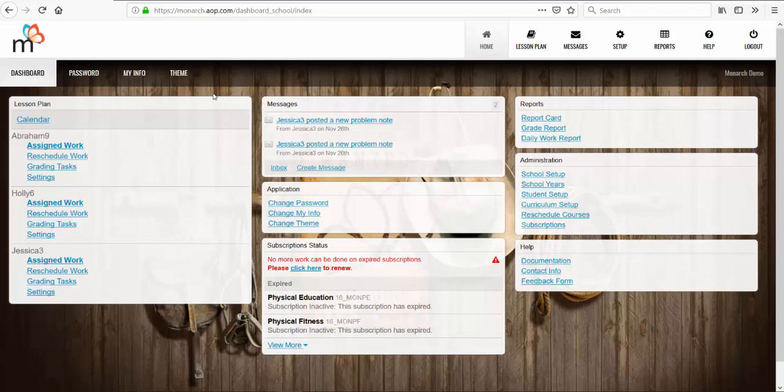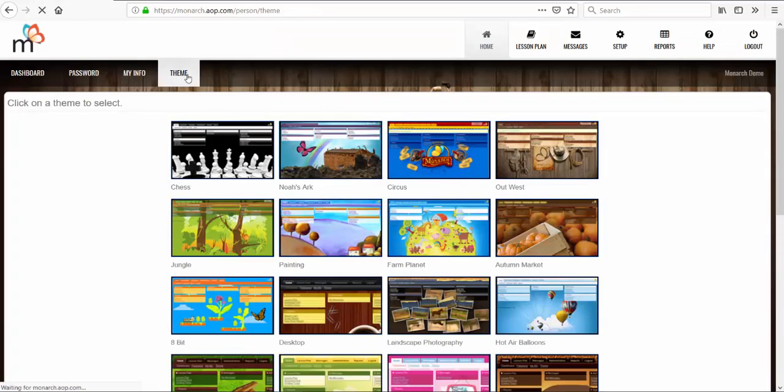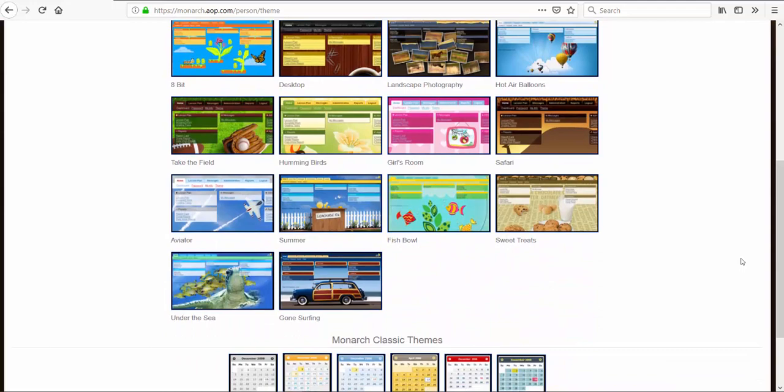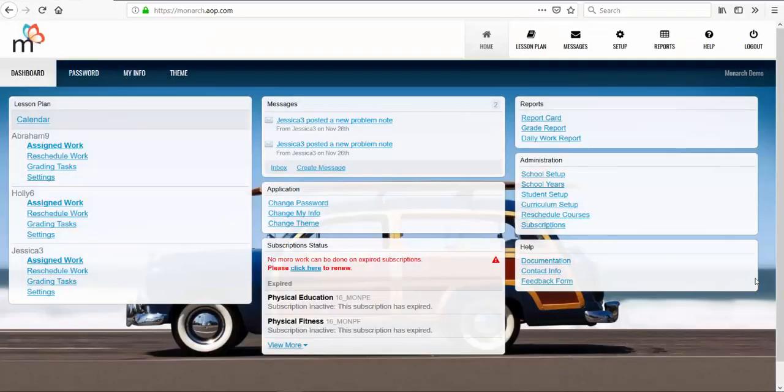Other things that I wanted to show you is that you're able to change the theme for the parent as well. So the parents have a lot more theme options here, but if you are interested in changing the theme as a parent, they are able to do that. Wanted to make sure that you knew how to do that as well. I don't think it'll come up very often with a demonstration, but I think it's kind of fun to know that you can change the theme here.